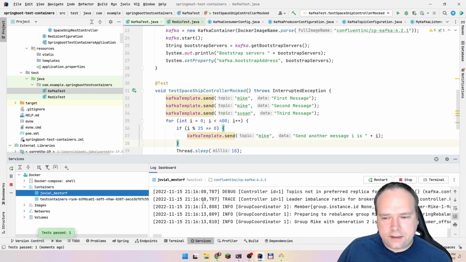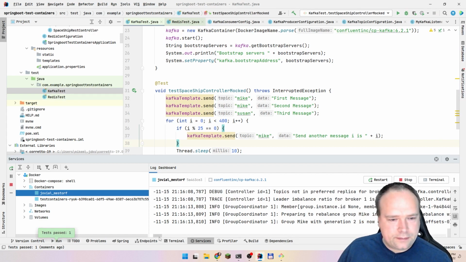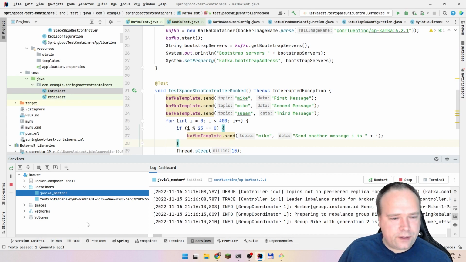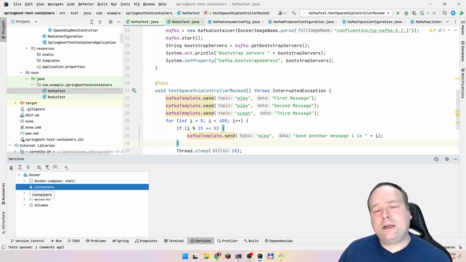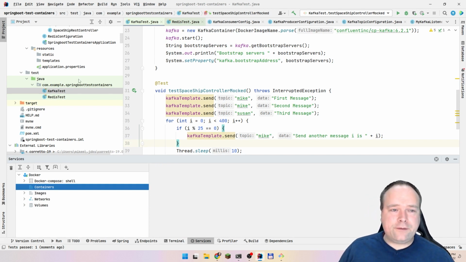So that is the Testcontainers, and this is Kafka. And then at some point when it's done, these will also be stopped again. So now they have been stopped and everything is cleaned up and everything is fine.